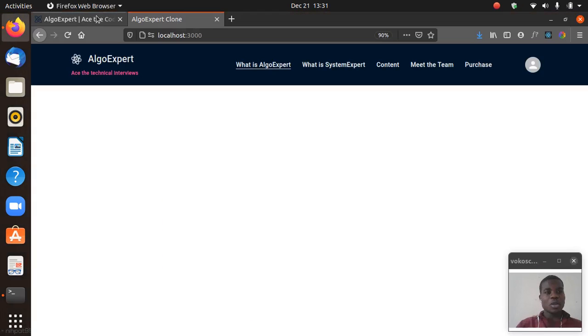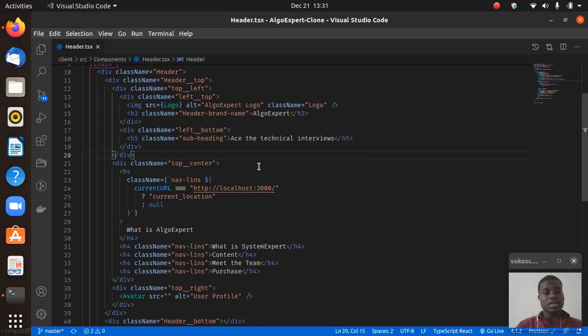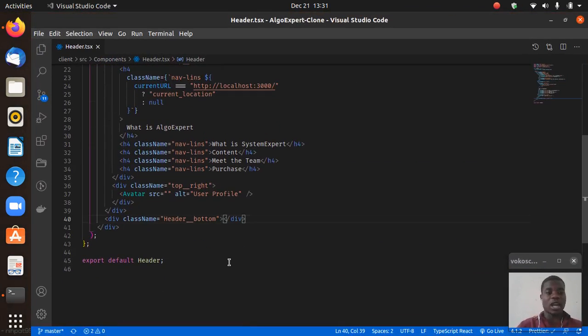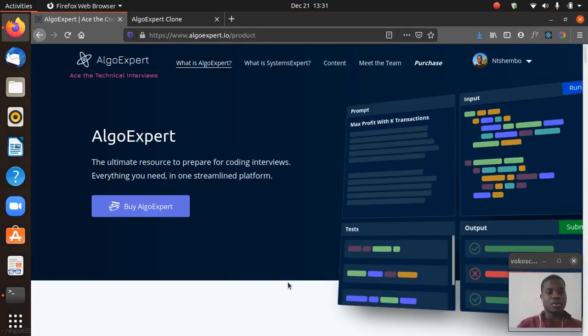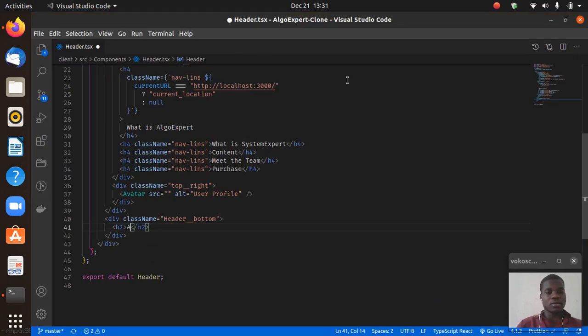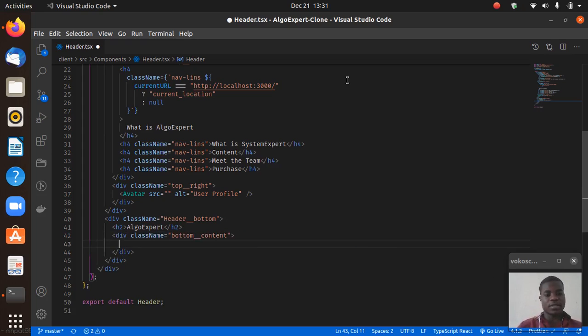So now with AlgoExpert, we have AlgoExpert, ultimate resource to coding interviews, and by AlgoExpert. So let's add that. Let's see how we'll add that. This is the bottom, so this is where the bottom container comes into play. All right, so we'll give it an h2 saying AlgoExpert, and then we'll say the bottom content, right? Let's say that.